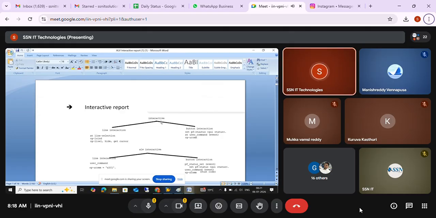In that we split it into line interaction, button interaction, so that we can easily understand and write the code. Whenever you select on a line, at line selection will be triggered. Correct? Event. When you select on a button, at user command is going to trigger. Okay. So how to capture dynamically the value? SY-LSCL, hide, get cursor. How do I know which list it is? By using SY-LSIND, I know.